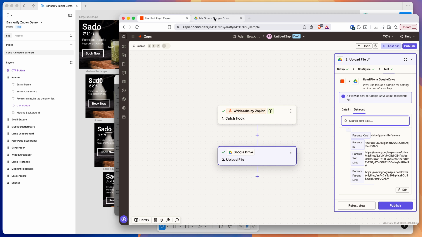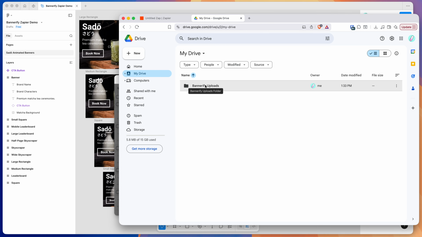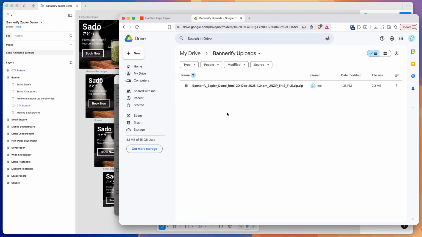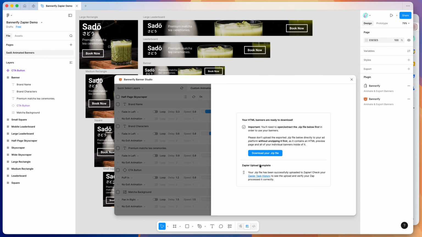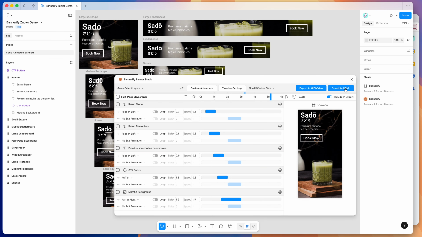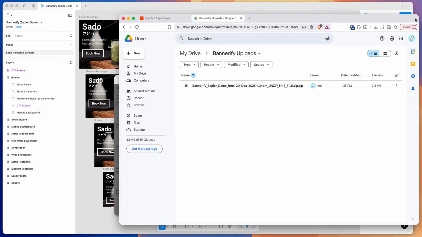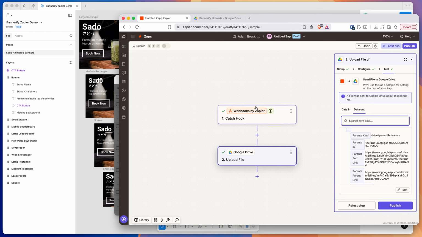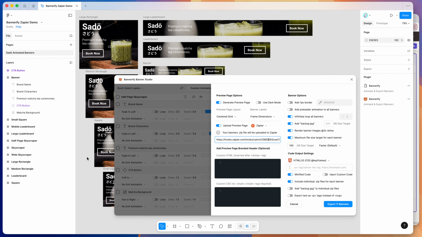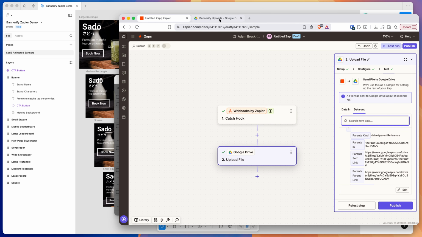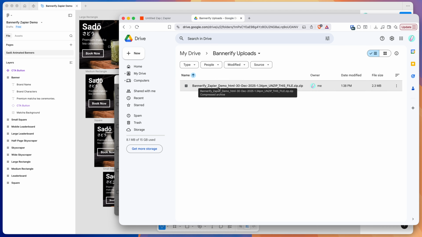So now if we go back to our Google Drive, and if we open up our Bannerify uploads folder, you can see here that the file that we uploaded from the plugin to the Zapier webhook through this webhook field here has basically been sent to Zapier in this little webhook catch step. Zapier has then passed that into the Google Drive step, which we've now mapped correctly to upload the file that was sent from the Bannerify plugin into our Google Drive folder. And now we've got that here as you'd expect.